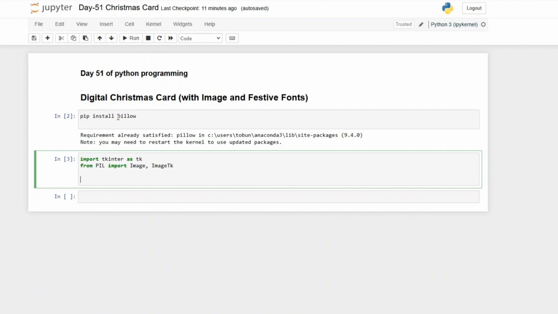So what do I want my Christmas card to contain? I want it to be a GUI. That's why we're importing Tkinter. I want it to have an image. That's why we're installing Pillow. I want it to have a text, like a season's greetings text. And I want it to have a button to close the graphical user interface.